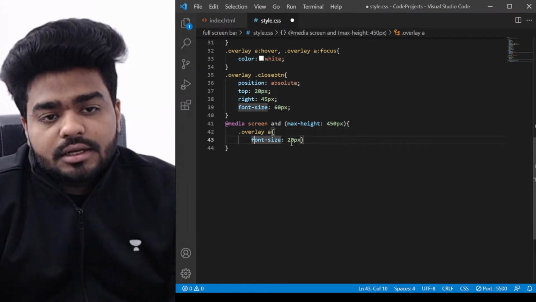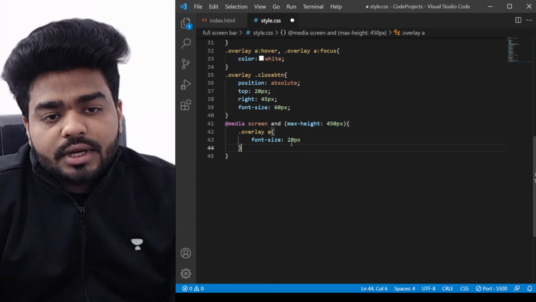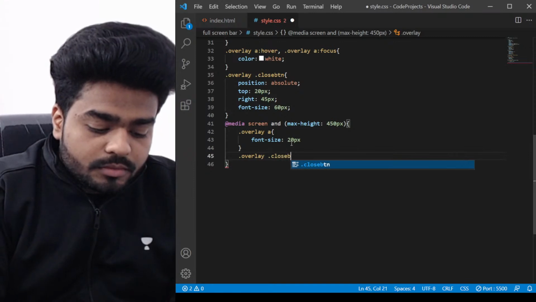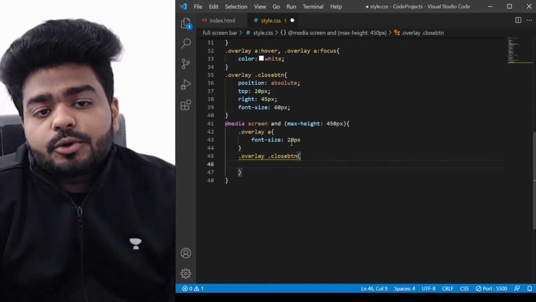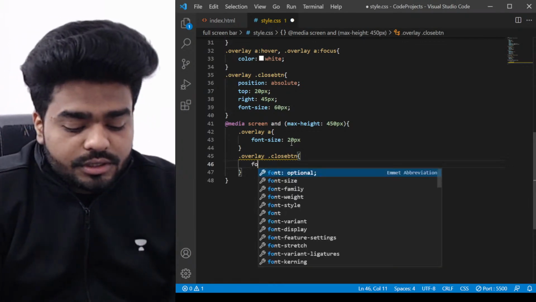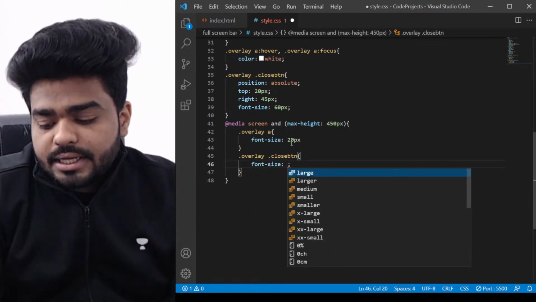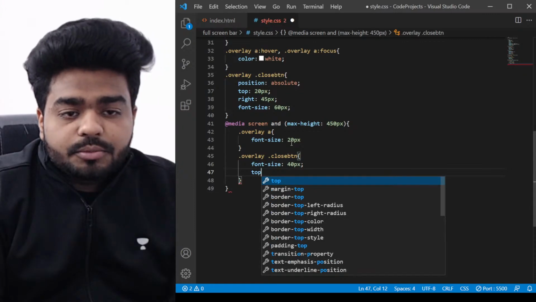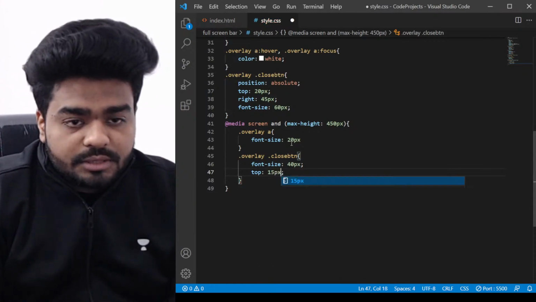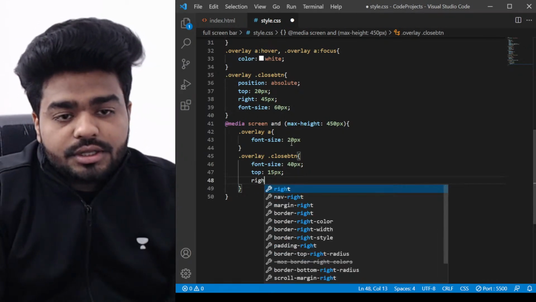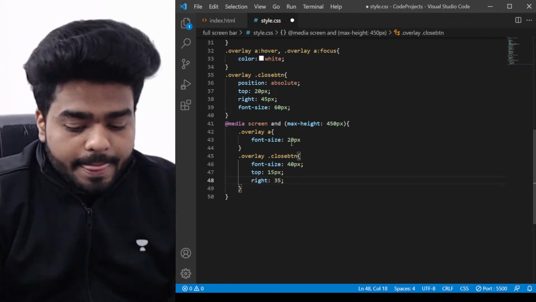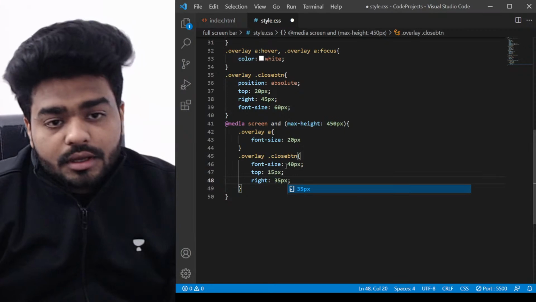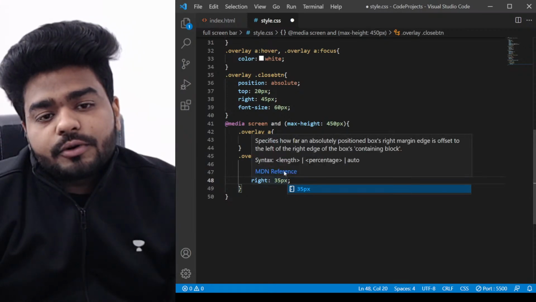Let me write it in this manner so that you can understand what is happening. The next thing I'm going to give here is the overlay close button. To these two, I'm again going to write some things that will change. Let's change the font size and make it 40 pixel. Right now it was 60 pixel, but I'm making it smaller. Also the position: I'm going to change top to 14 pixel, and next I'm changing right to 35 pixel. Okay, so top, right, font size, everything is done here.